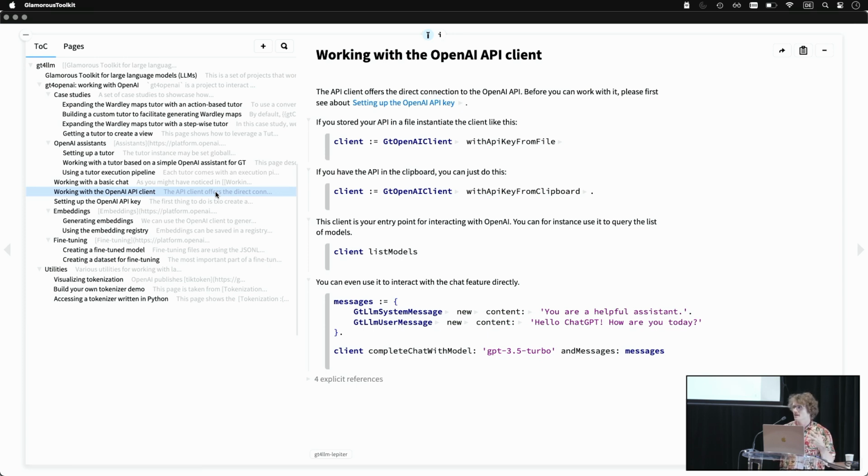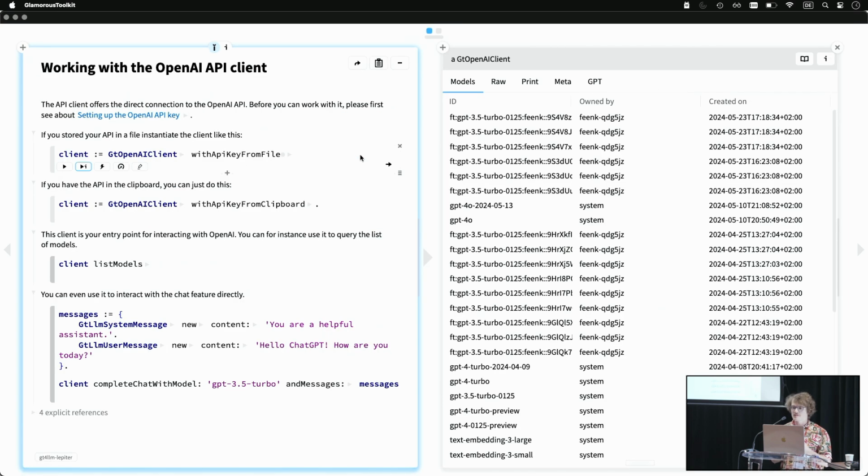OpenAI is an online service, and it has an API that you can interact with. Now, you probably should set up your API key first, but I already have one in a file on my system, so I can just use that. And so when I generate a client, I get an object with a view. This shows me all of the different models that we have access to.